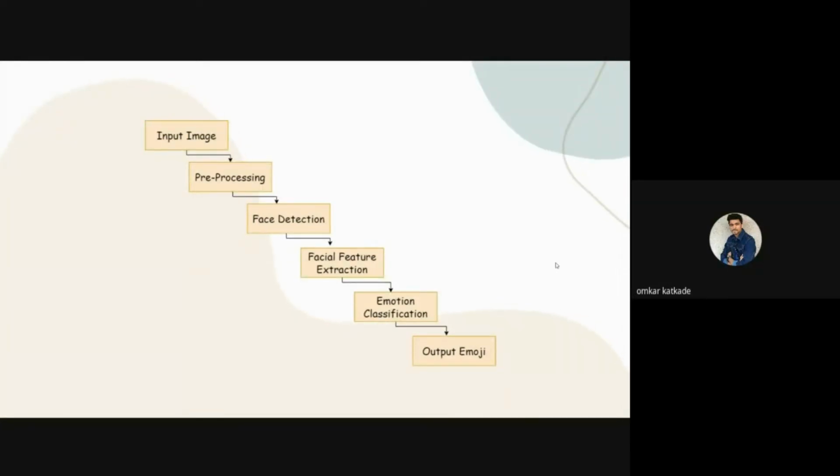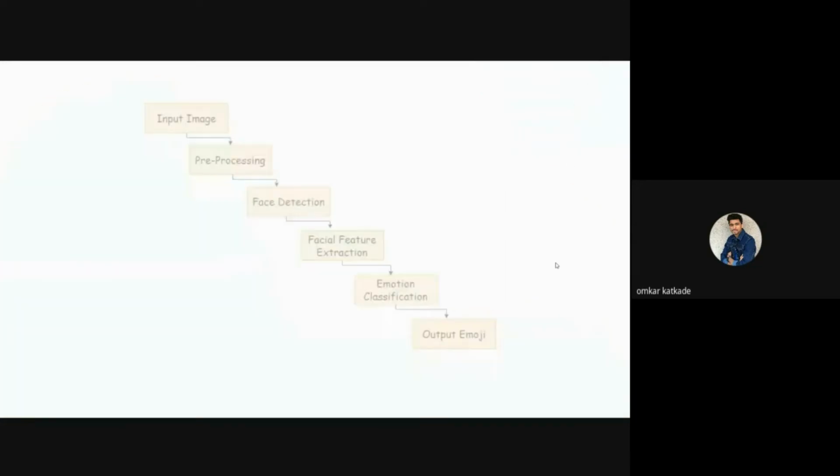And then we take this model's trained knowledge and pass it on to a different model which does the mapping of an emotion to an emoji. Next, we will see that we have implemented three different models and tested their accuracies in the results section.